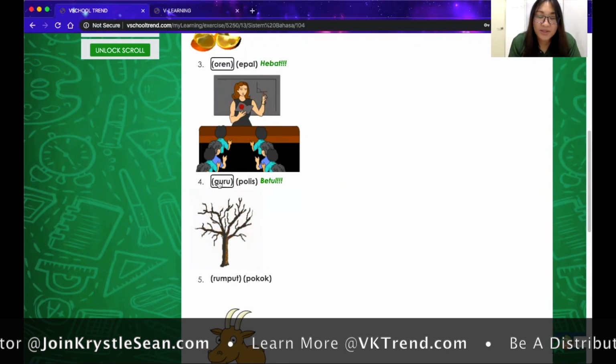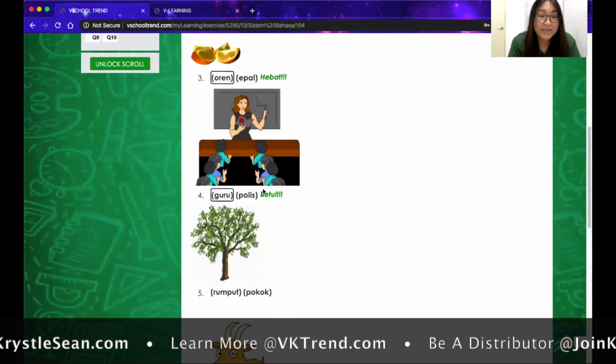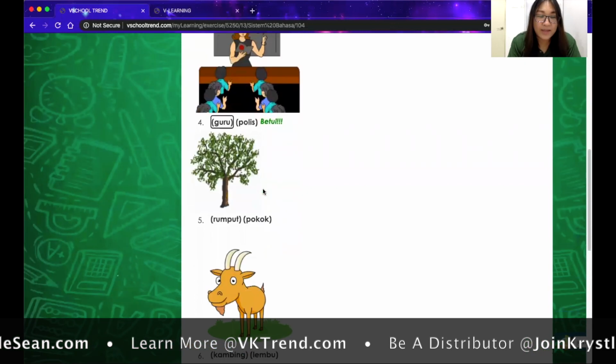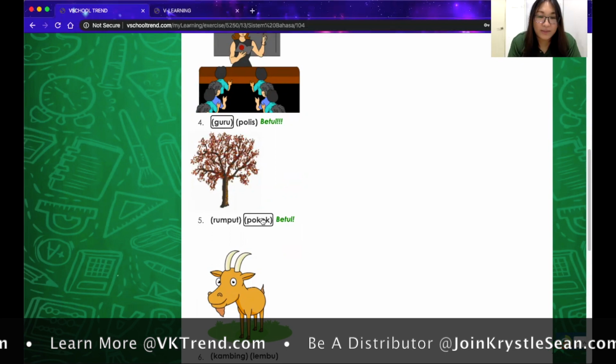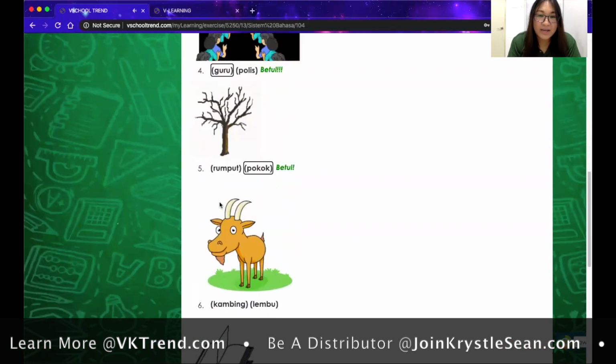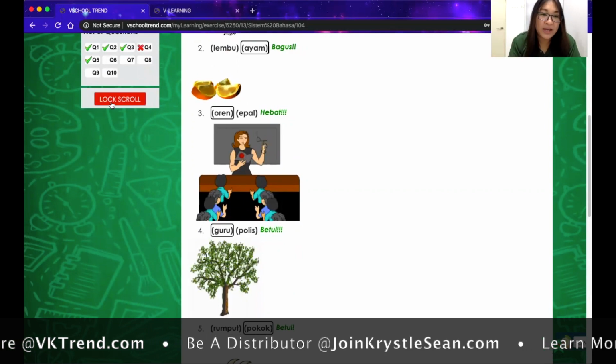There will be no motivational words. However, the system will pick up the wrong answer, the first choice that your child first chose. Then continue doing. Betul. And notice that because I did the lock scroll, it's locked, but I can unlock it again.